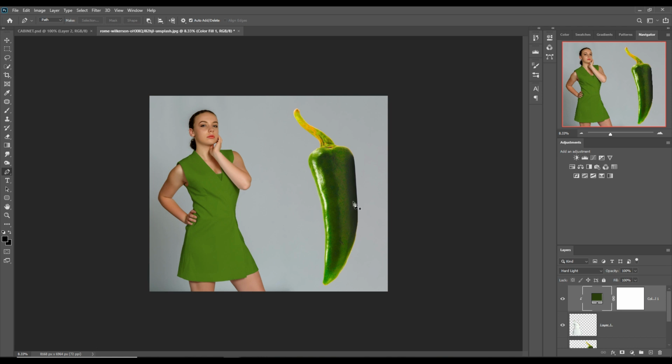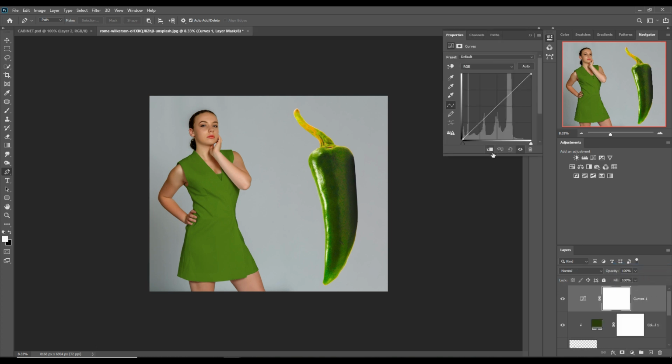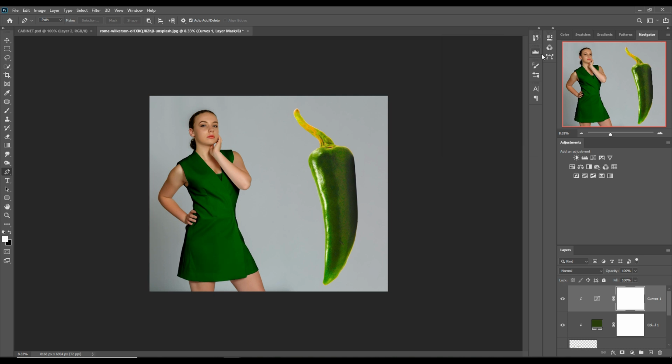So this is a very easy process, and just try it. Go to curves, select this one, clipping mask. So the color became darker and clearer.